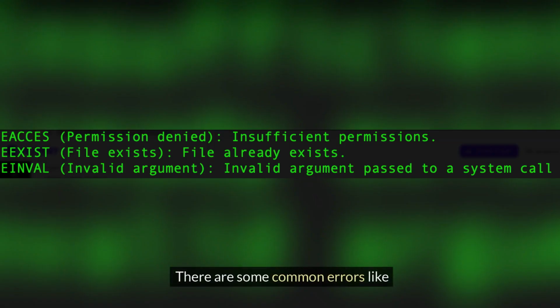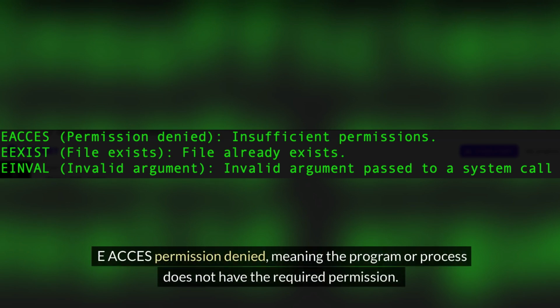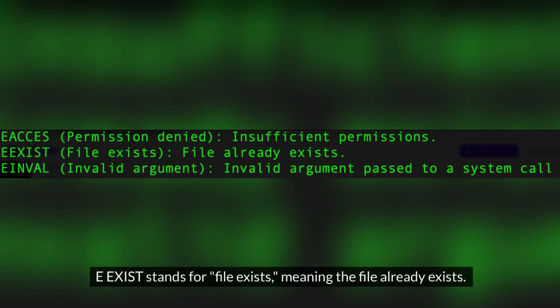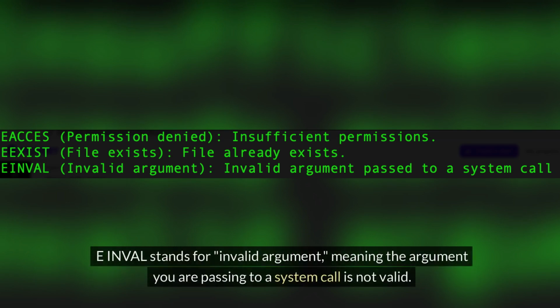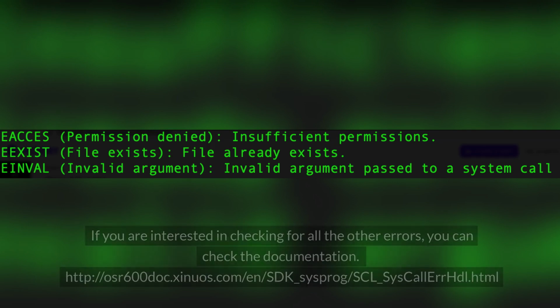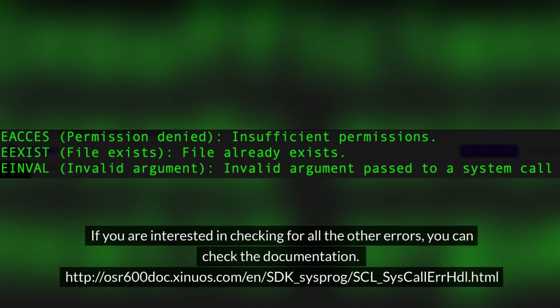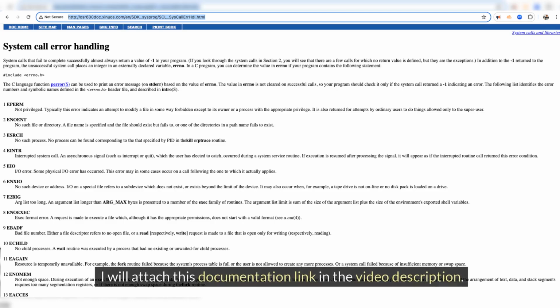There are some common errors like EACCES, which is permission denied, meaning the program or process does not have the required permission. EEXIST stands for file exists, meaning the file already exists. EINVAL stands for invalid argument, meaning the argument you are passing to a system call is not valid. If you are interested in checking for all the other errors, you can check the documentation. I will attach this documentation link in the video description.